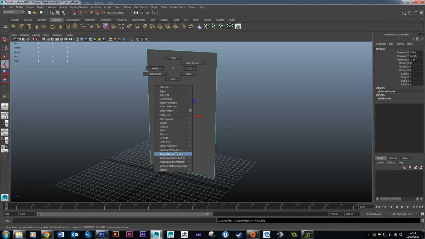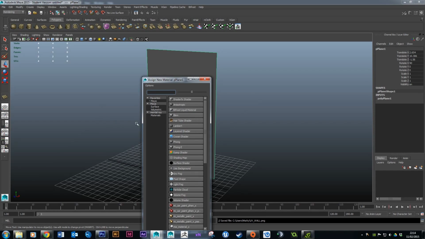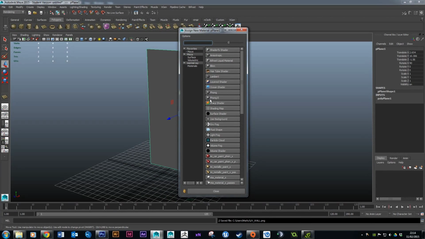You need to be in object mode for this. It's easier if you're in object mode. We'll get a list of options. Okay, sometimes on slower computers that might take a while. I'm going to choose a Lambert because I just want it to be flat. If you wanted a wet texture, you could use a Phong shader. I'm just going to go with Lambert for this.